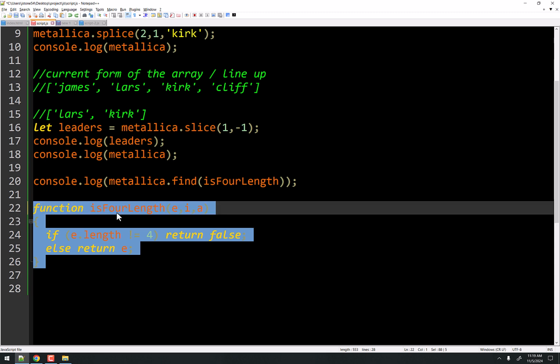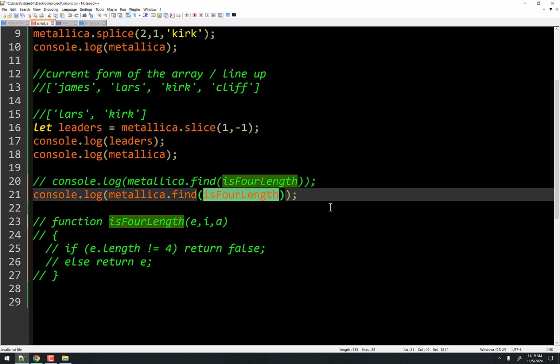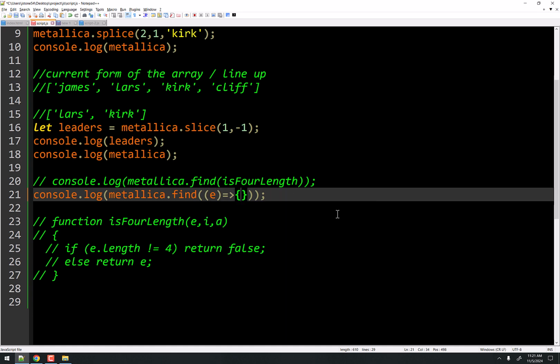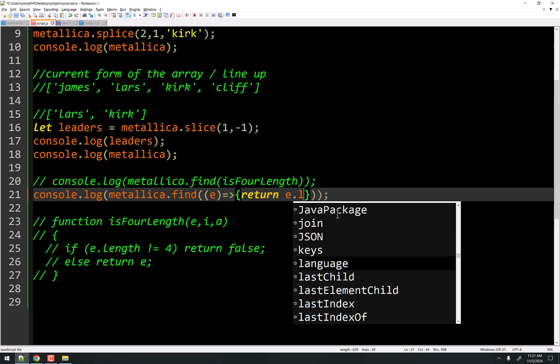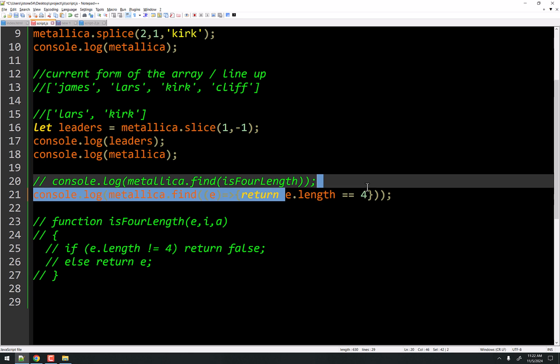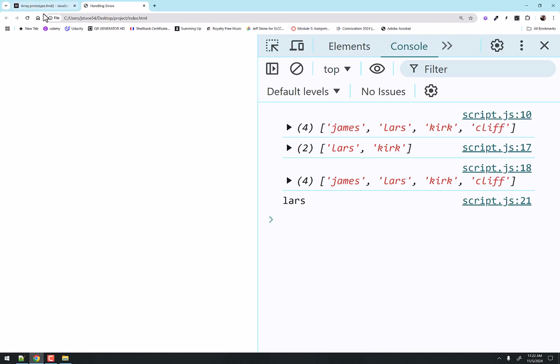I'm going to comment that out, and I'm going to duplicate this and comment that out so you have all of this code now. Now instead, let's do an arrow function here. So this is going to get a little weird. We're going to use a variable to capture the element that we're looking at the moment. So E, again, it could be any letter or any variable, whatever, but E works for element. And then we're going to say return E.length. What this is saying is that if this is true, then return the element. I know it's a little weird, but if you refresh it, you'll see, sure enough, it still returns Lars.